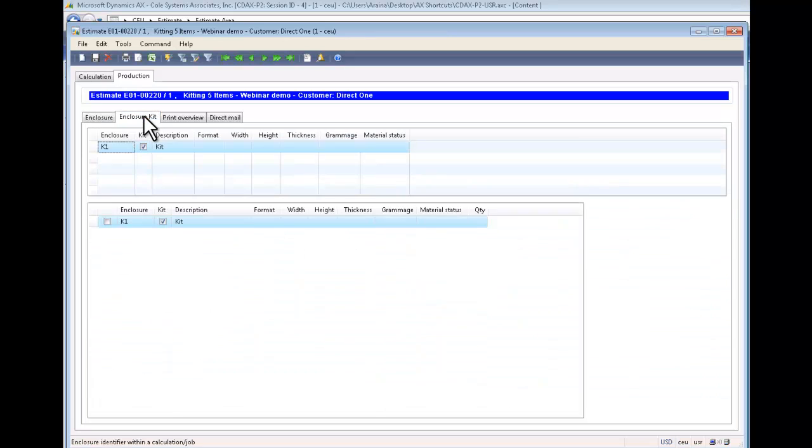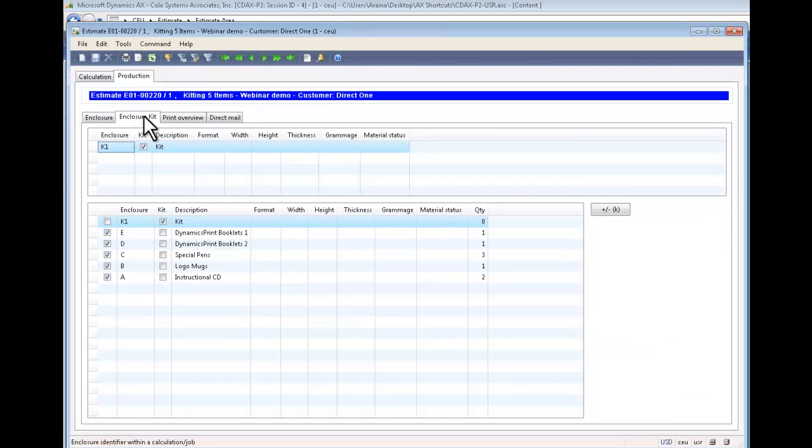I'm going to move on to the next tab, which is the enclosure kit. This is where I start putting these items into my master kit. So this is my master kit, and these are the items that I selected on the first tab. By pressing the plus button, I can start adding these items to the kit. And I can also define the quantity for each of those items.